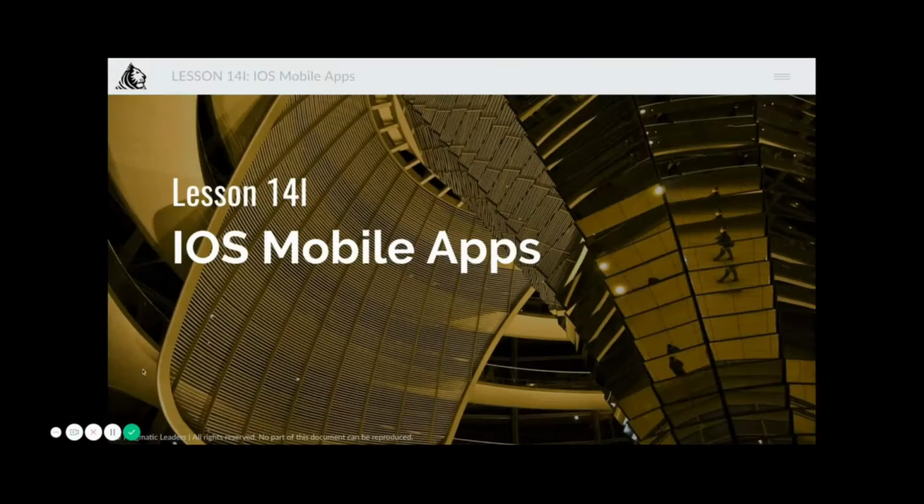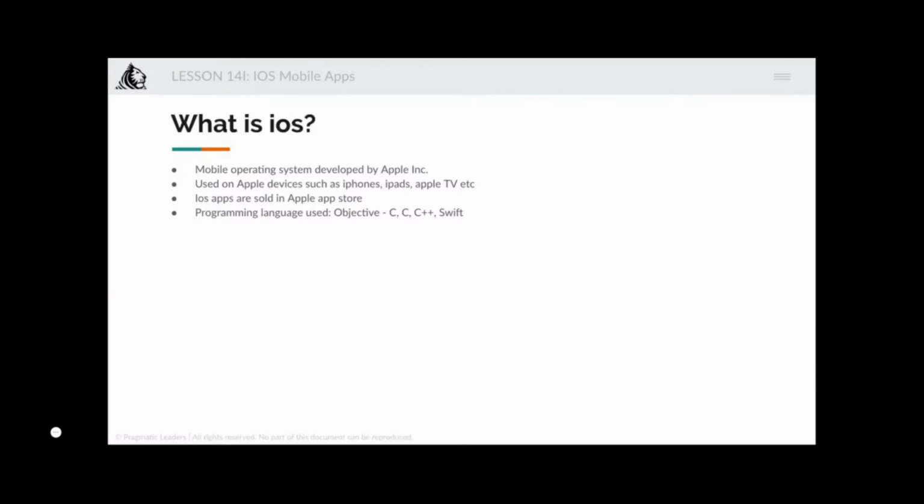Let's talk about iOS mobile apps, what they are, and what you need to know as a product manager. So iOS is the mobile operating system which powers the iPhones, the iPads, the Apple TV, and all the other Apple mobile devices which are coming up. This was launched way back in 2007 with the first iPhone.